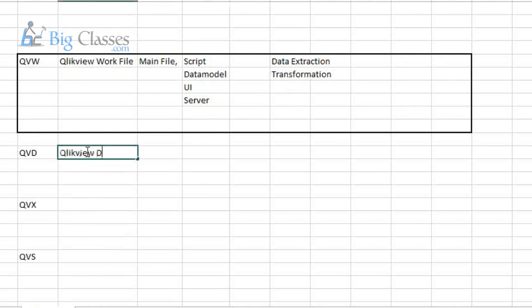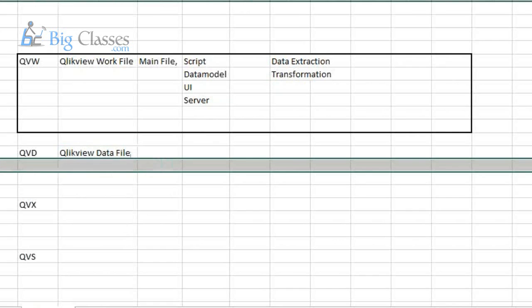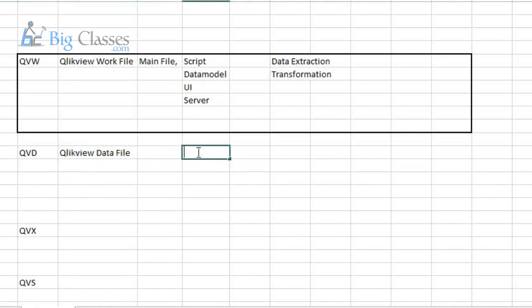QVD is a Qlikview data file. So this basically allows you to store data. It compresses data almost 1:10 times and stores it. It is highly optimized storage.